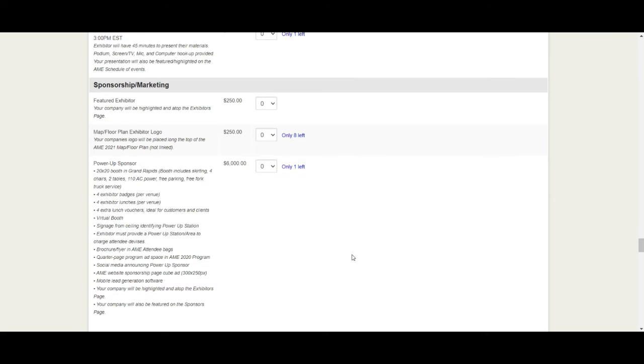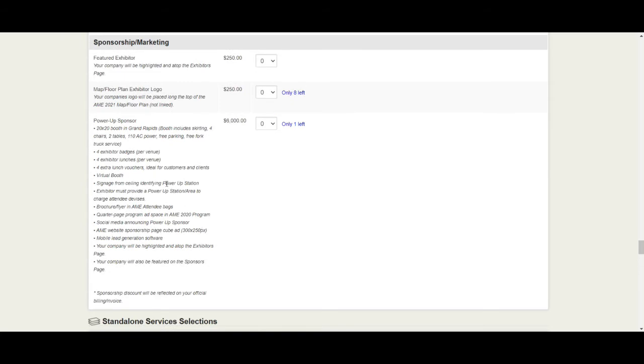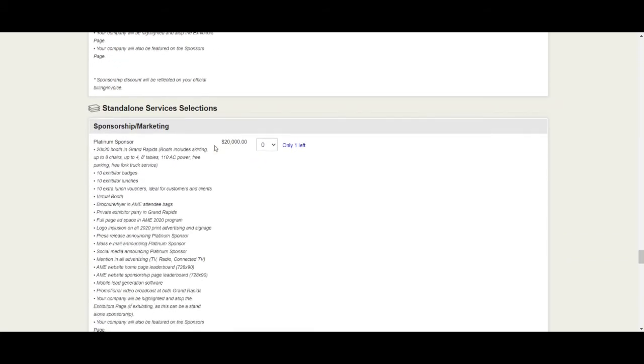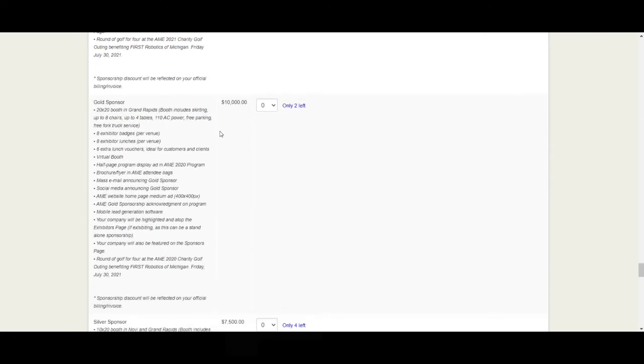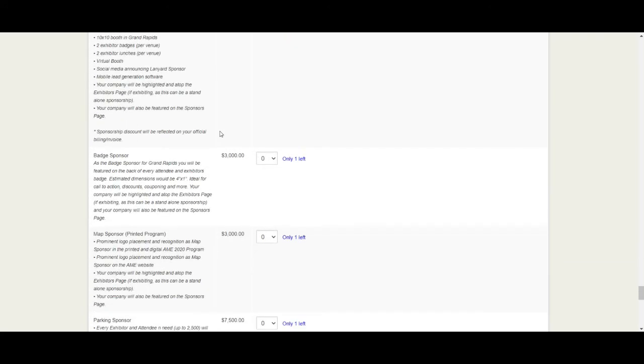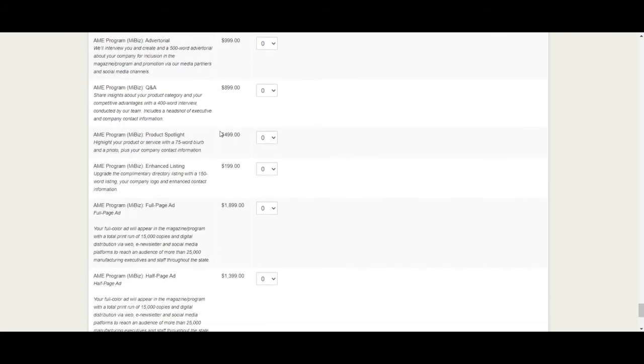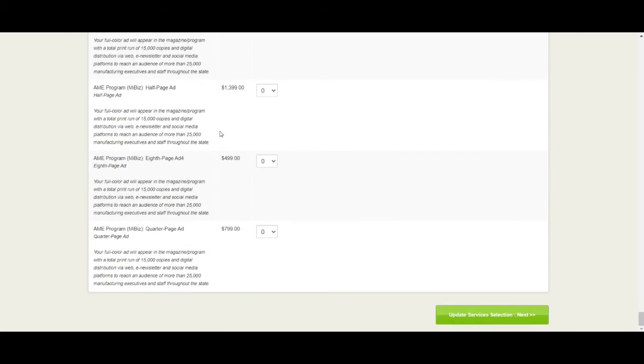We also have additional sponsorship and marketing opportunities. These three particular ones are specifically reserved for physical exhibitors of the show. Standalone services, our additional sponsorship and marketing opportunities, are available to anybody. If you're unable to physically attend the show, you may still select one of these sponsorships. Ultimately, at the end, you simply process.